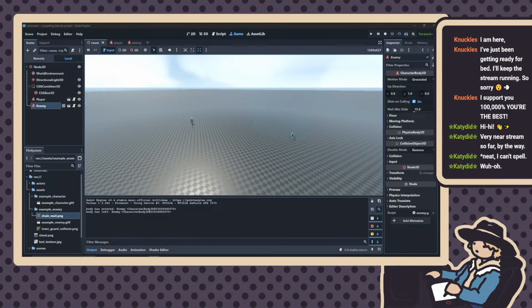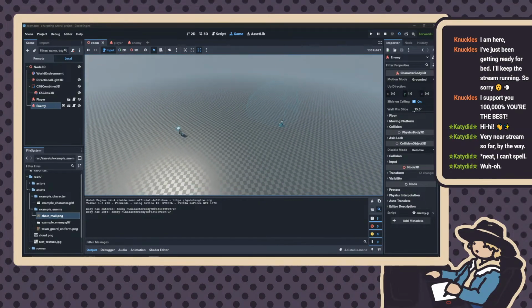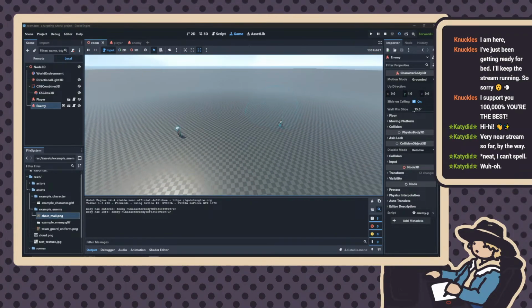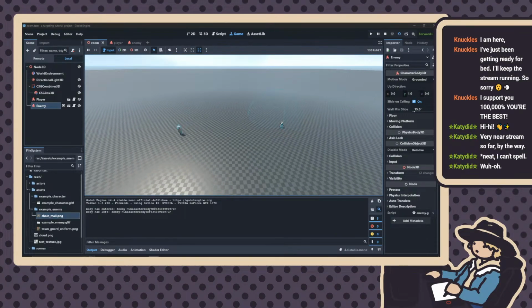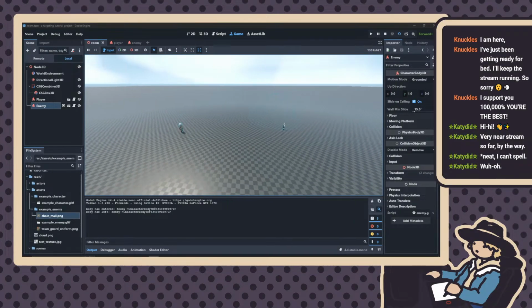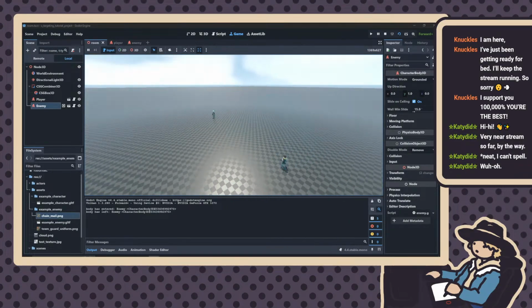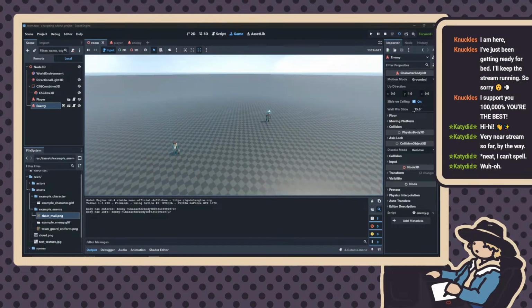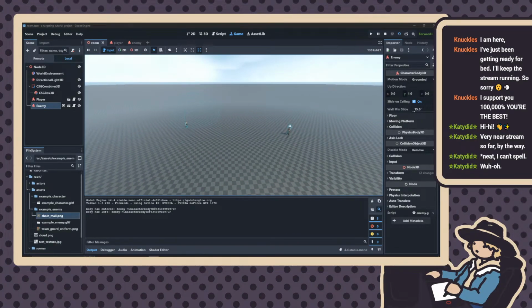Oh, you can see the auto-generated LOD of the player right there. The hair mesh kind of just clips. At least I can, I don't know if you can. But so yeah, that works.